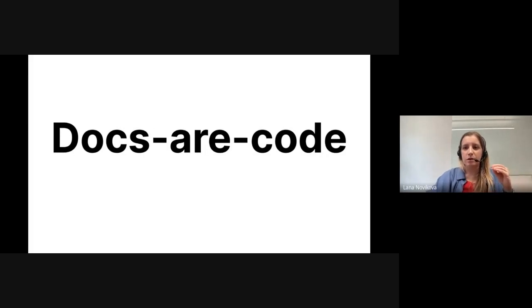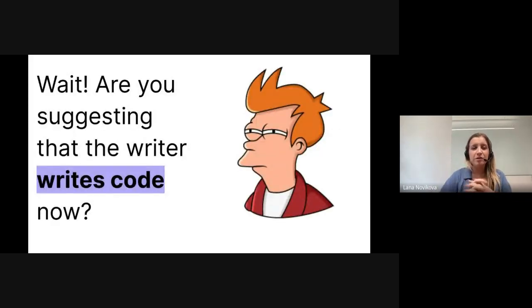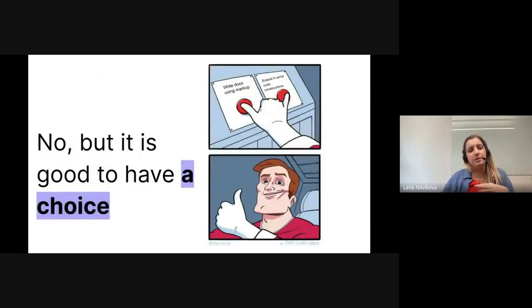So with Kotlin DSL, you can make the writing experience not look like you are writing code, but still have all the endless abilities of the programming language. So if at some point you have a task to automate, to make some conditional logic, for example, you can do this. Wait, what are you suggesting? Write code now, as if the content is not enough, we are busy enough when we are preparing our content. No, but it's good to have a choice. You can write using just semantic elements. And then if you have some tasks where you need to extend your docs to automate some part, you can proceed to that.